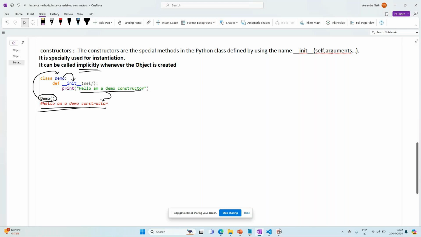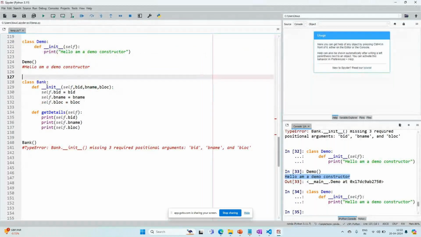Right. So the next example is for bank, which is having three parameters. Now if you are saying bank, you are calling init, but init is having what? Init is having BID, BName and BLOC. It says missing three required positional arguments. It is not asking you to give self. It is asking you to give BID, BName and BLOC. No need to give self, because self is just telling that it is an instance. So it is asking, hey boss, give me BID, BName and BLOC.